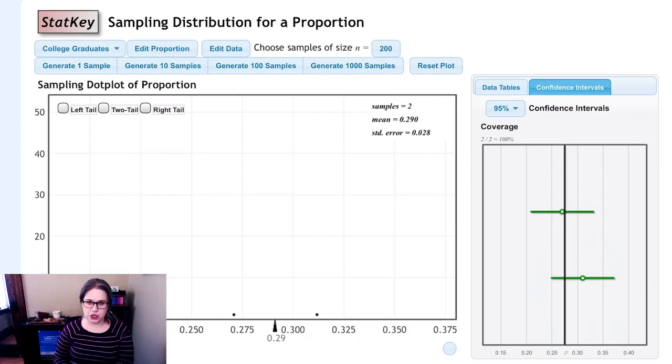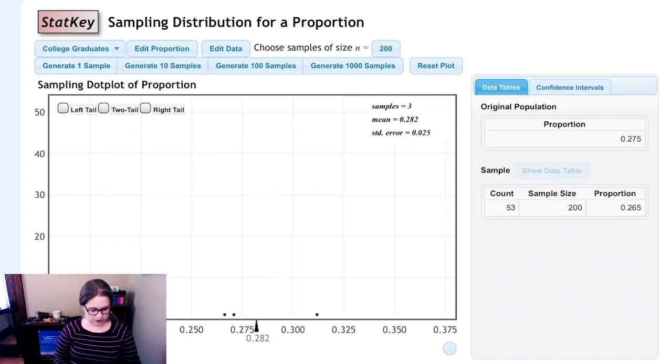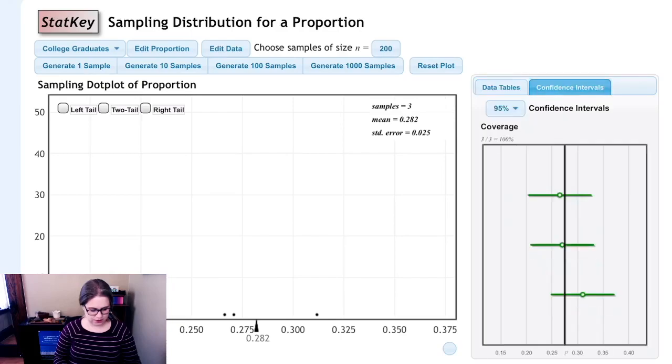So if I click the generate one sample button again, I'm going to get another sample drawn from the population. I'm going to get a different sample proportion, and this one looks like it is even closer to the line, 0.265. So it is really close, and that interval also crosses the true line.